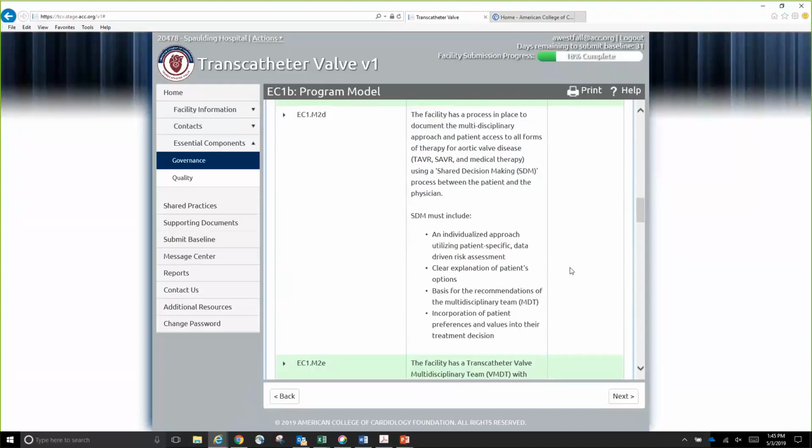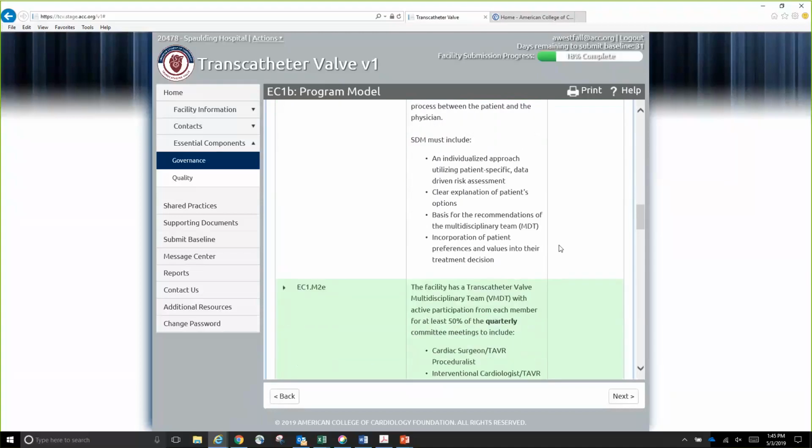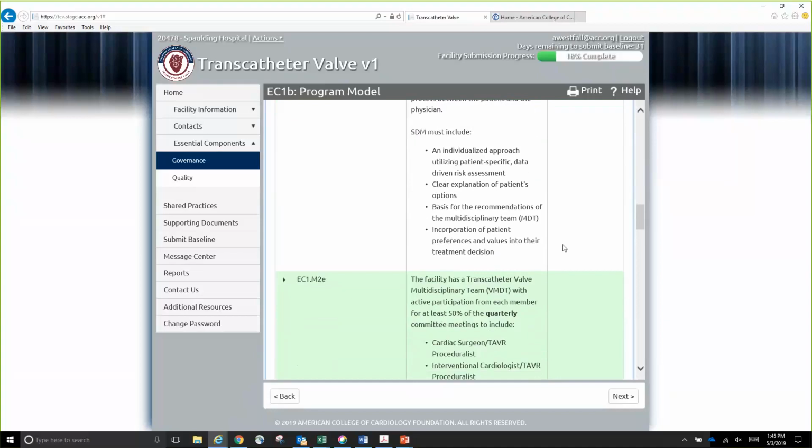The facility has to have a process to document your multidisciplinary approach and patient access to all forms of therapy for aortic valve disease. So that's TAVR, SAVR, medical therapy, using a shared decision-making process between the patient and the physician. Shared decision-making must include an individualized approach that uses patient-specific data and is risk assessment driven. There needs to be a clear explanation of the patient's choices and the basis for the recommendation of the multidisciplinary team. Incorporation of the patient's preferences and values must be included in the treatment decision.